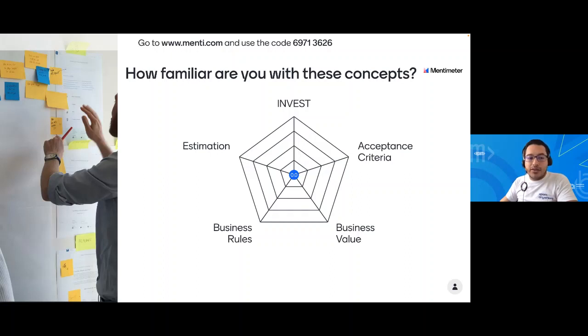The idea is to provide a rating from 1 to 5. How familiar are you with these concepts? How proficient and with how much knowledge do you have to write and apply these concepts into your user stories?